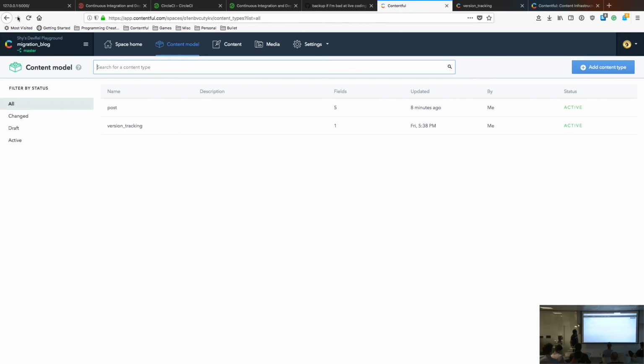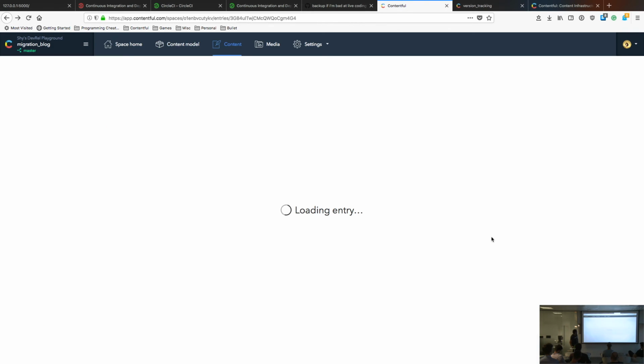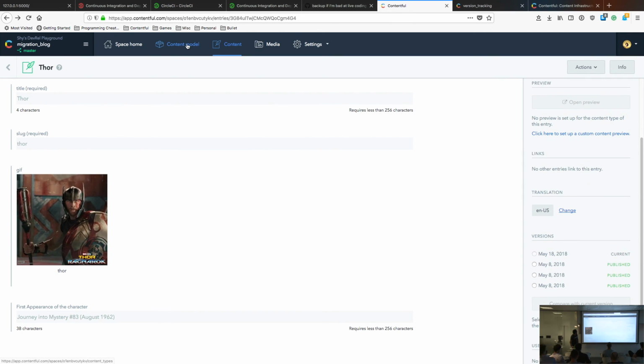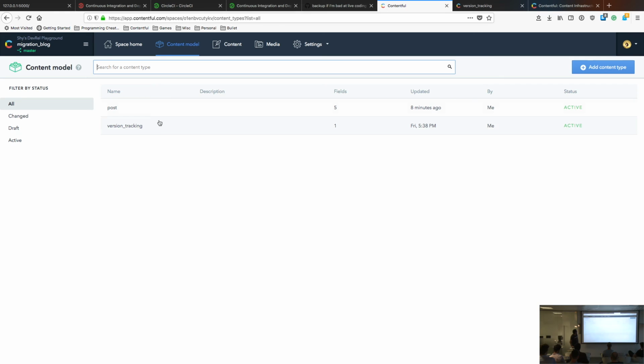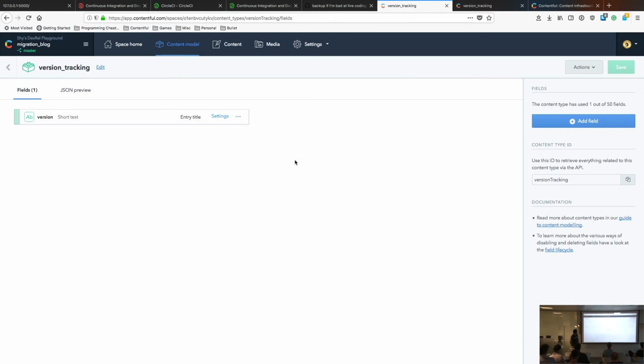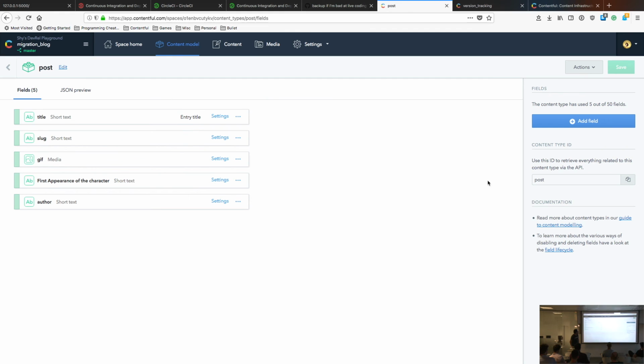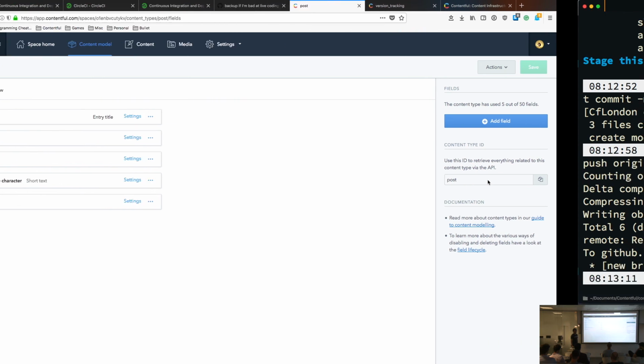So where it is in the content type is right there. My expectation is on the content model that will be the same thing. No, it looks like we don't have that. It just looks like we only have that on the content model. Or sorry, on the content itself, not on the content model.